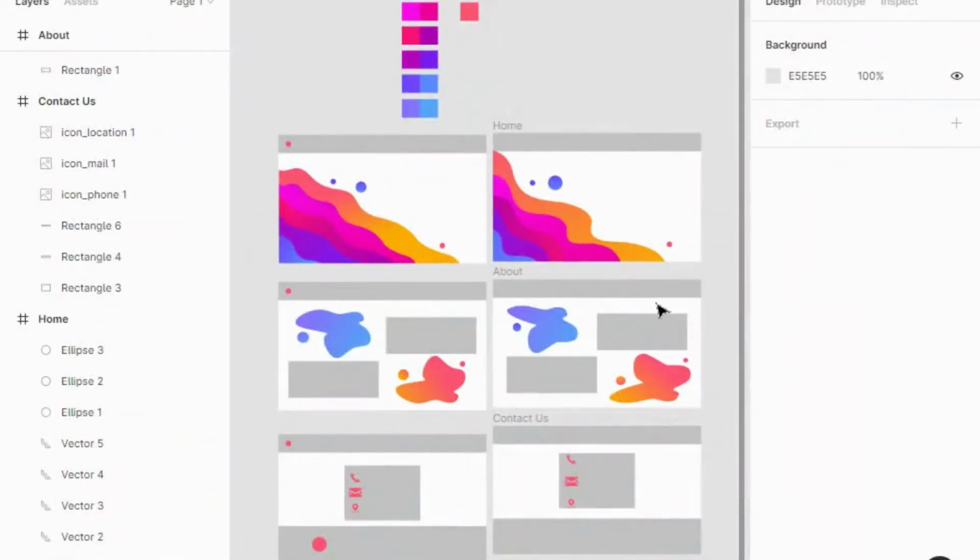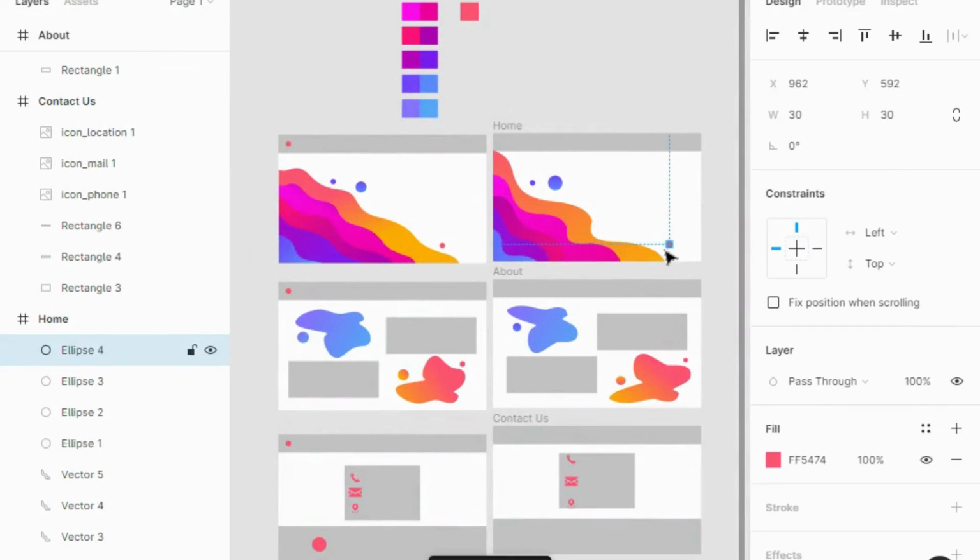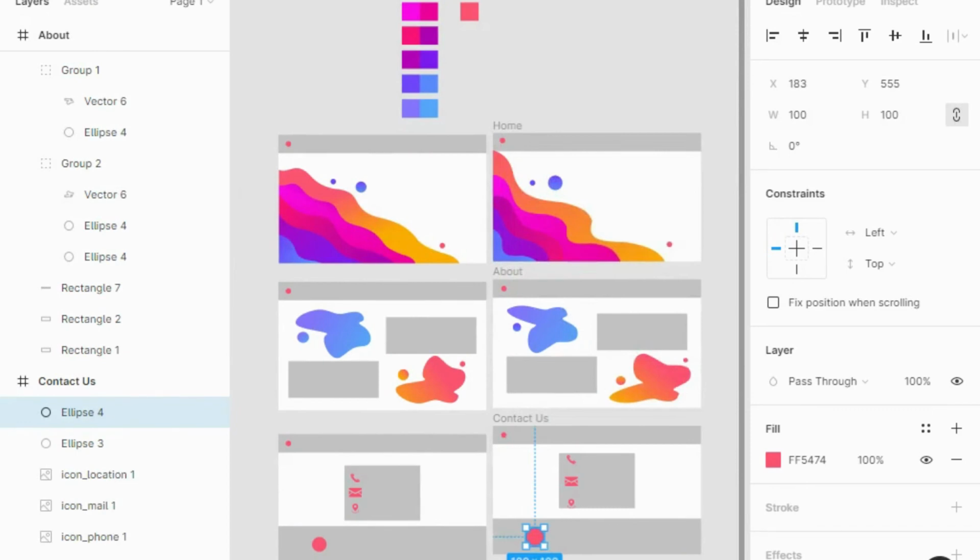For our logo, click on the small red ellipse, copy paste it, and place it on each of our menu bar. Place one in the footer as well with size 100 by 100, and we're done. You have now successfully created the background vectors necessary and can move on to your next task where you will add the remaining bits of the screen designs.